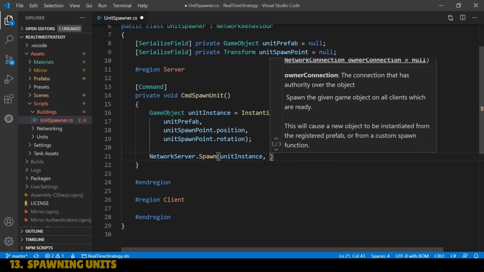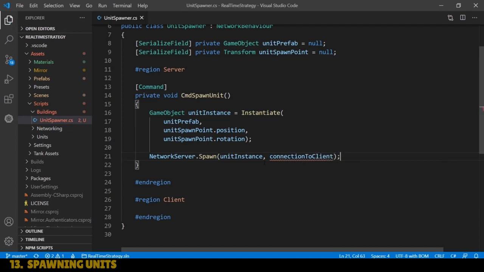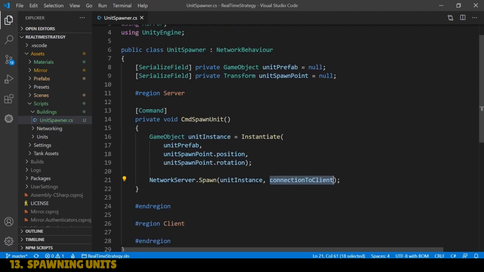It's just a server only object. But in our case, we want the owner of this unit to belong to the player this spawner belongs to. It's the same owner. So what we can do is just pass in the connection to client. This connection to client exists in the network behavior. So because this spawner belongs to me, the unit that spawns will also belong to me.